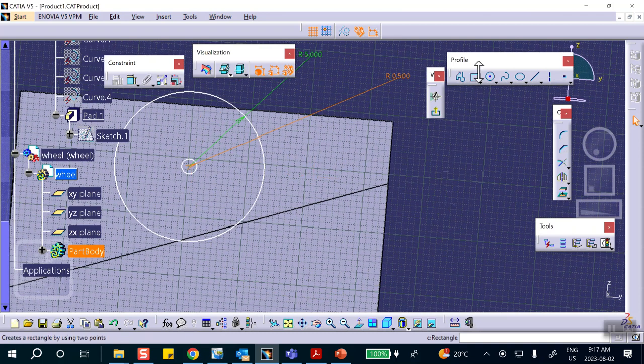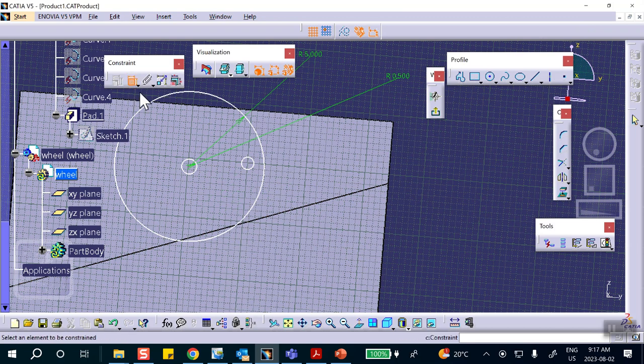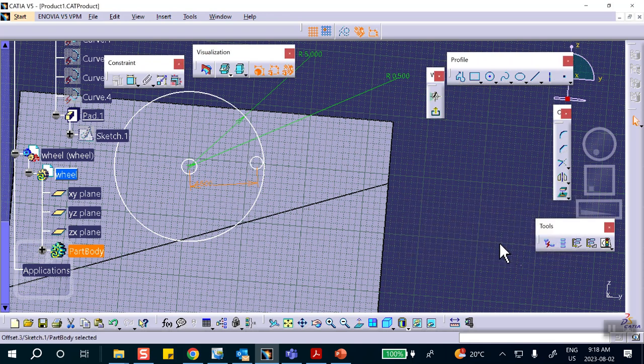And then I will make a circle over there, and the distance from the center of this to the center of that is 4.5. Right there, you can see that this is 4.5. So dimension from that to this, 4.5. That's where the sensor is going to be placed. I'll make this thing a little bit smaller. Okay, good. Exit.